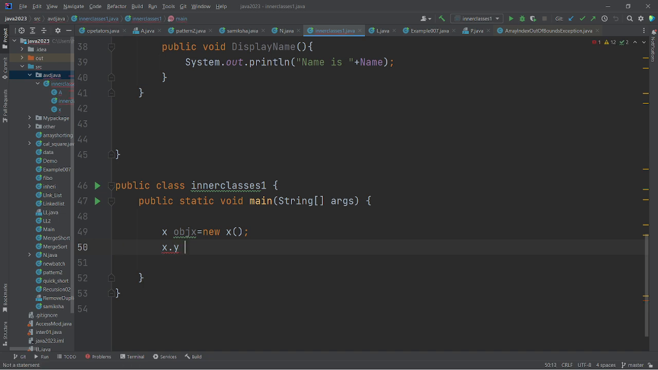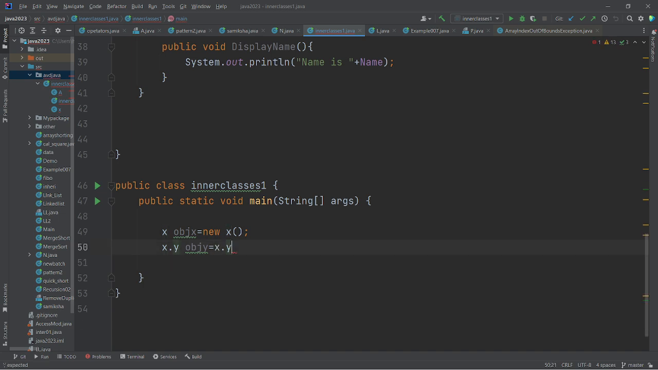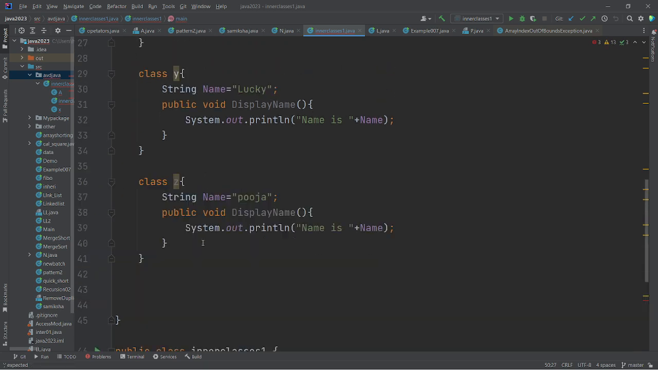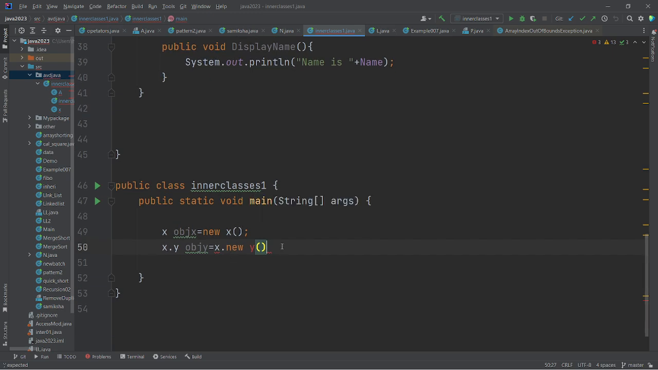Then objy is equal to x dot, no, x dot new Y. Lucky, now what is happening here? Here we have Y, and what is the issue we're getting?